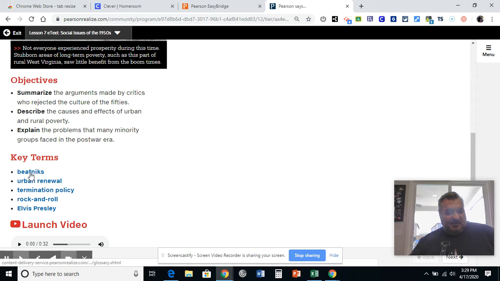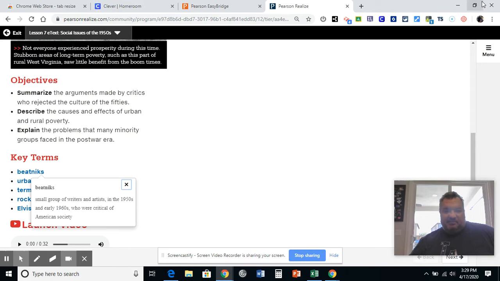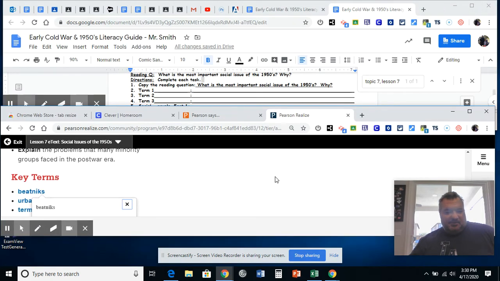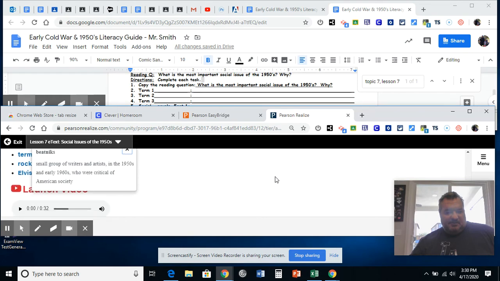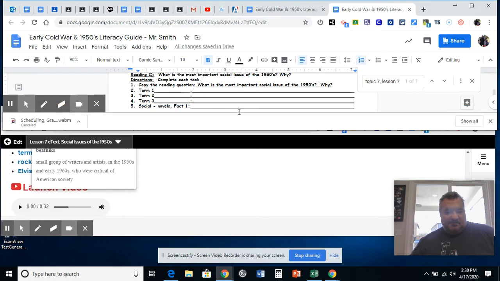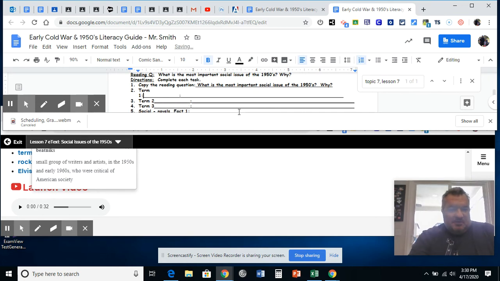I generally like to focus on the ones I don't know about. Beatniks, I do know about it, but I'll pretend I didn't. And I'll scroll down to make sure I can see it. And then I'll come back here into the terms. Now I can see both. Let's see, let's go with the dash. Beatniks. It's always advisable whenever you're doing a definition, if you want to remember it better, change the words a little bit.